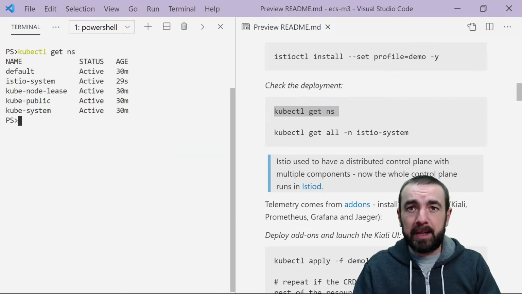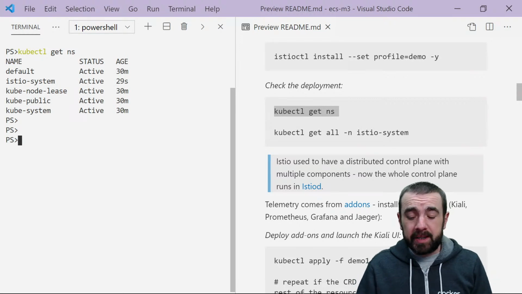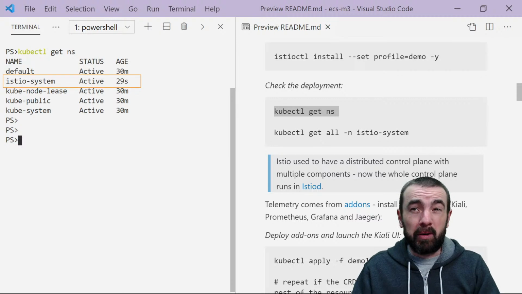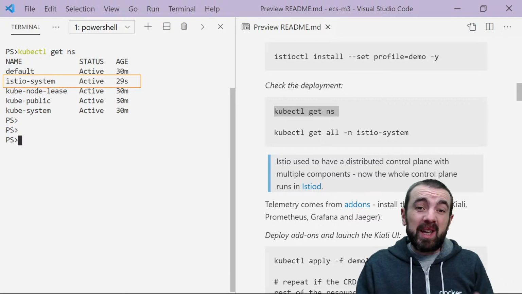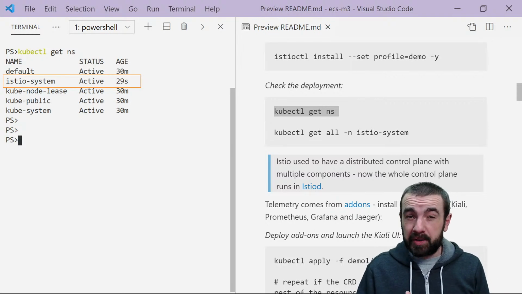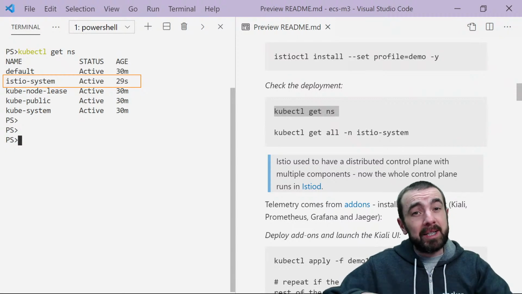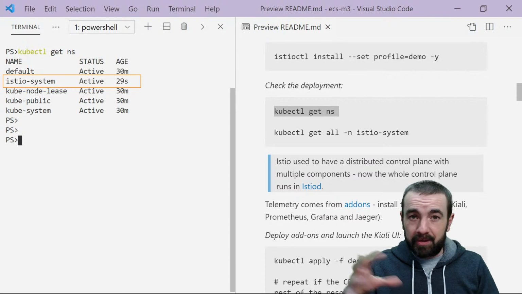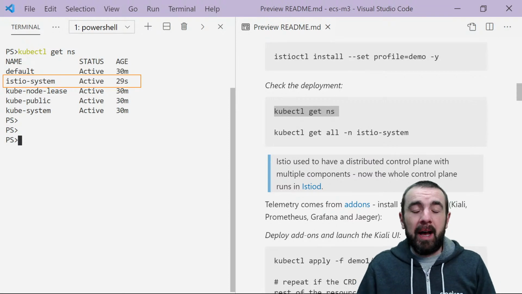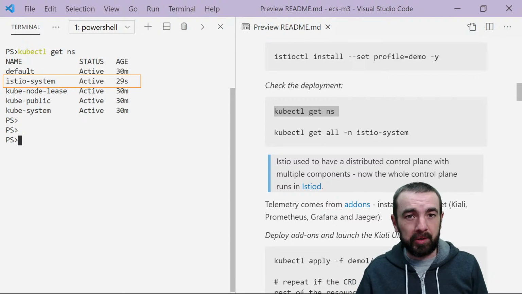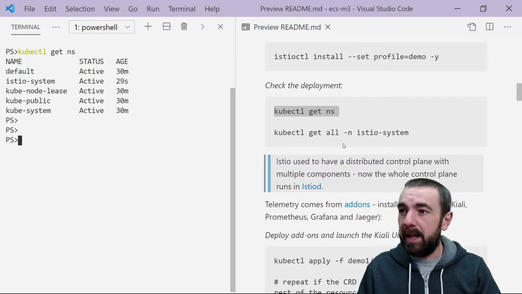If I look at my namespaces, I've got my default namespace and my standard kube-system, but I've also got this istio-system namespace, and that's just been created 29 seconds ago. That's where all the Istio pieces live. Now, if you watch my Pluralsight course, which is a year or so old, or if you've used Istio in the past, the control plane used to be a distributed system. There were lots of different components called Pilot and Mixer and Citadel, and you could see all those things. But as of Istio 1.5, they merged all that stuff together into one kind of monolithic control plane. And that's what we see here.